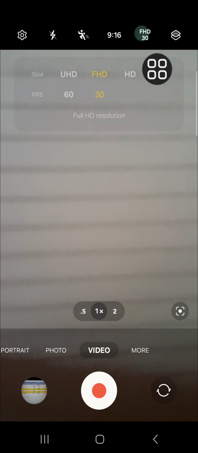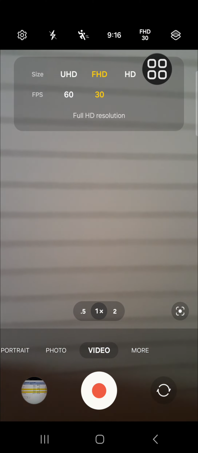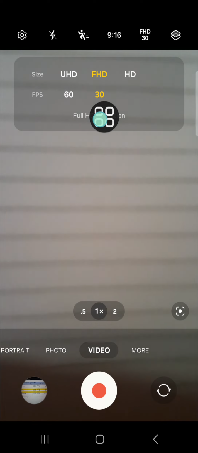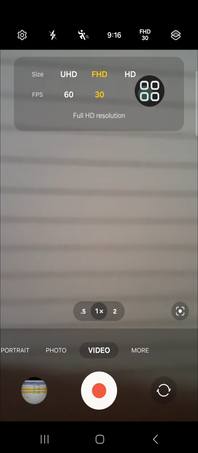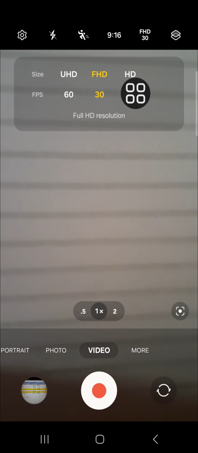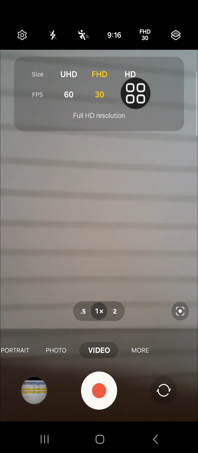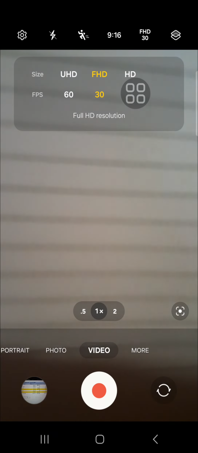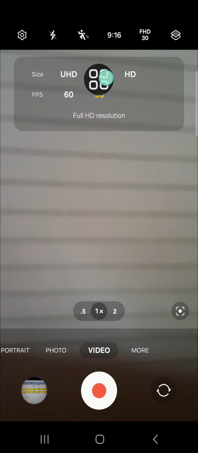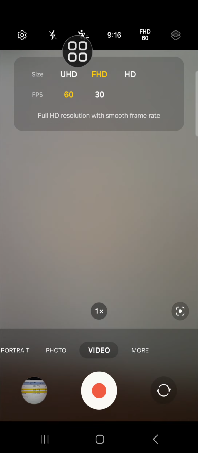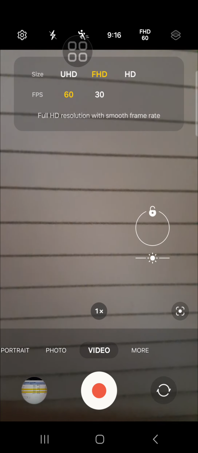You just need to click on it, and here you have three options. You have UHD, FHD, and just HD, and you can choose the resolution that you want to apply to your camera. And I'm going to select FHD but with the 60 FPS. Okay, and as you can see that now my video resolution has been changed.